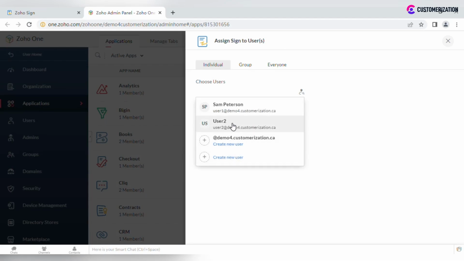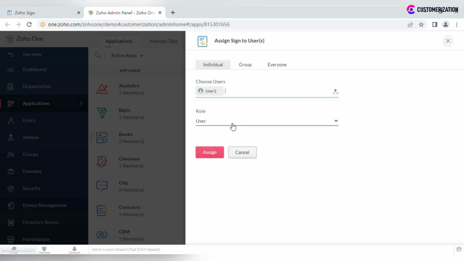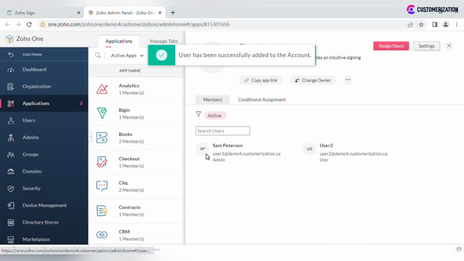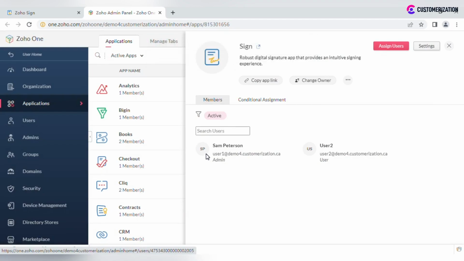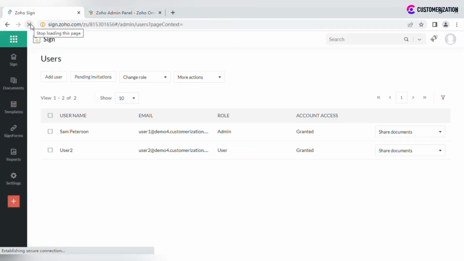Let's select the user that already exists in the system. Specify the role and assign this user to the app. After you do this, new users will receive an invitation to join the club, and their details will appear on the Zoho Sign users page.